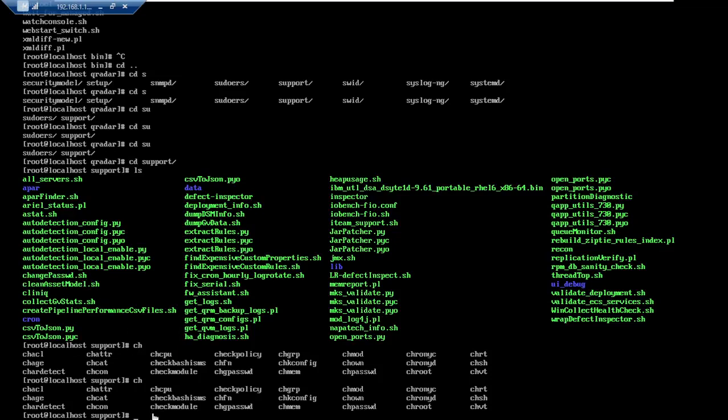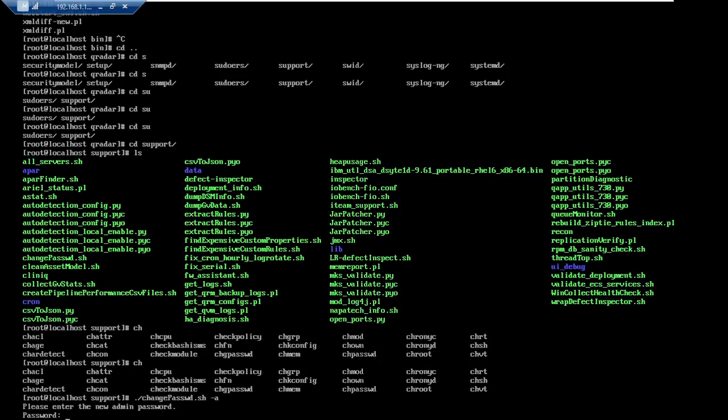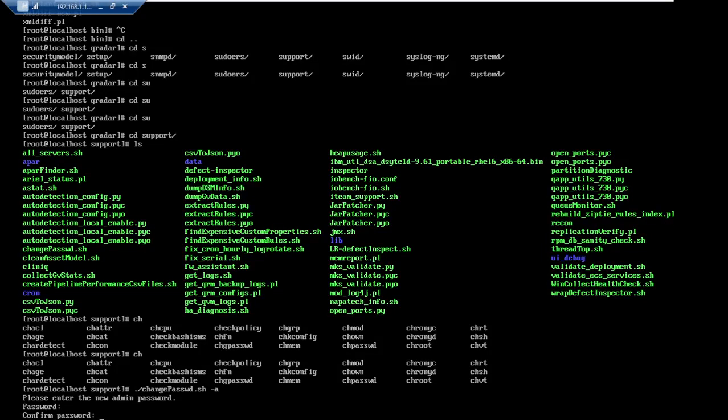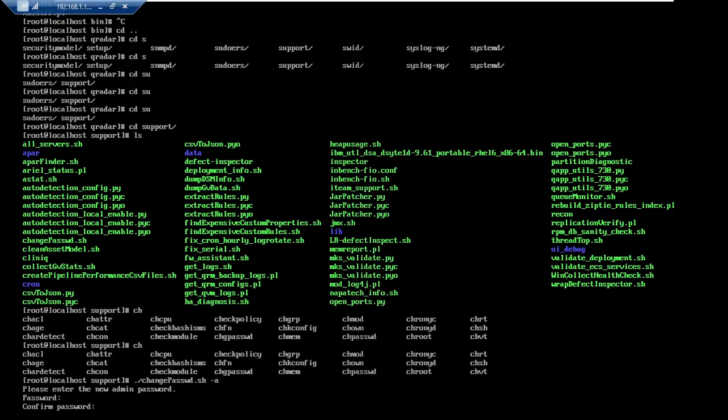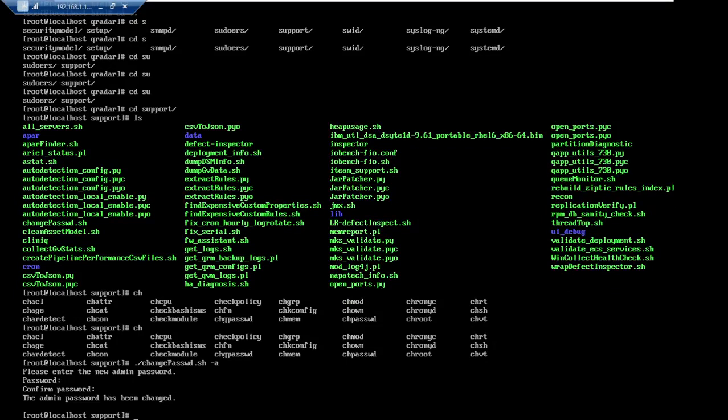For this, you have to type like this: dot slash change password dot sh hyphen a. If you type, it will ask for password. You just change the password now. Again, it will ask for confirmation. Just change again. Earlier my password was something like capital admin @12345. Now I change it to small admin @12345. Okay, the password has been changed. Now just go back and see it will change the password.